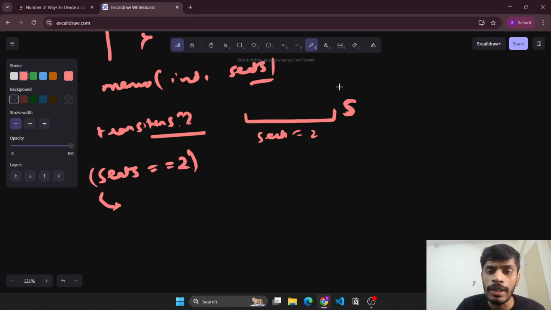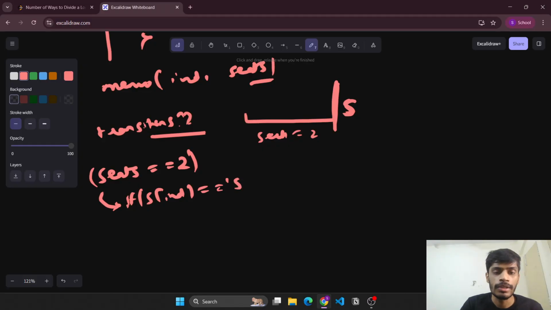That means we will definitely need to put a corridor here. Okay, because if we move forward without putting a divider, then the number of seats will become 3. So if s of index is equal to s, then we'll definitely need to put a corridor, put a divider at that particular index.